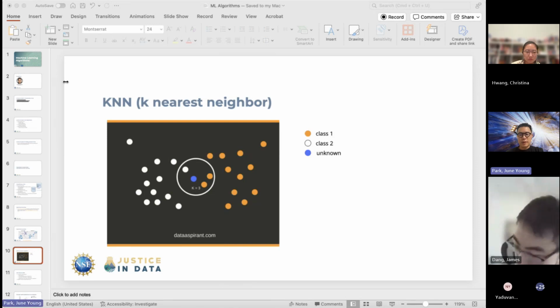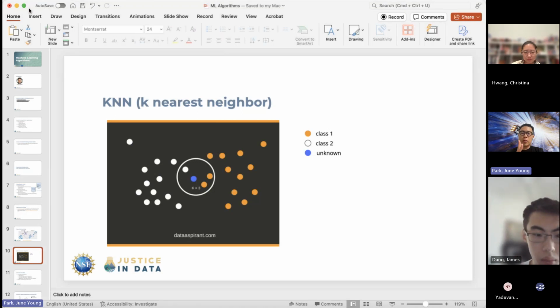Is it white or orange? Orange, yes. It's orange. So there is one white and two orange values. The intuition here is that the blue unknown value likely follows the classification of the orange, which is class one. So the K equal 3 KNN algorithm on your input unknown data labels it as orange, class one.